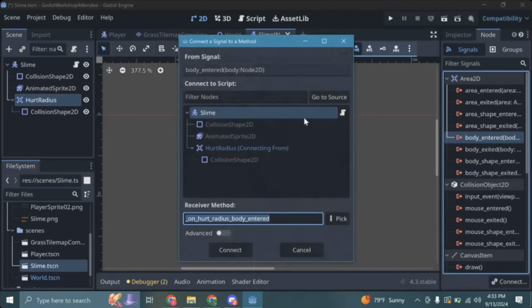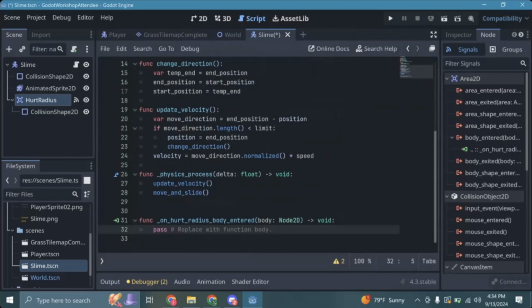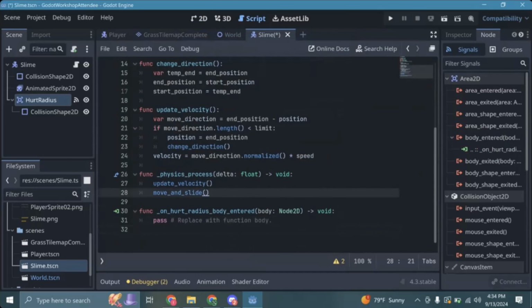Then we want to make sure that this is being connected in the correct script, so we want to have slime selected. We'll leave the name as is, and then we're going to press connect. It's going to be down here. Does everyone have this in their slime script?